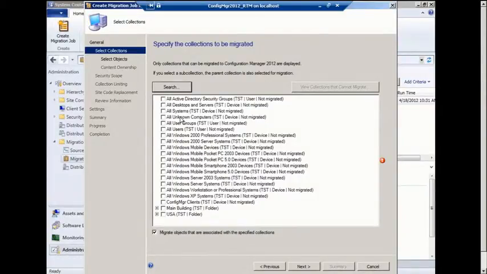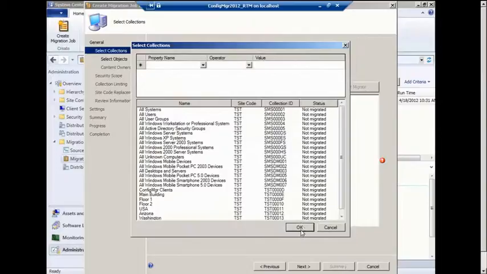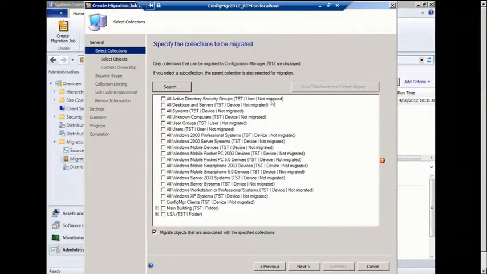Let me give you just a quick overview on this. Up here, you could search. If you have hundreds or thousands of collections, you could pop up this search here, and you could do some queries to find a particular collection. And also, if you had any collections that could not be migrated, like I spoke about before, like mixed collection hierarchies, you could click on this to view collections that cannot be migrated. The ones that can be migrated are going to be listed here.